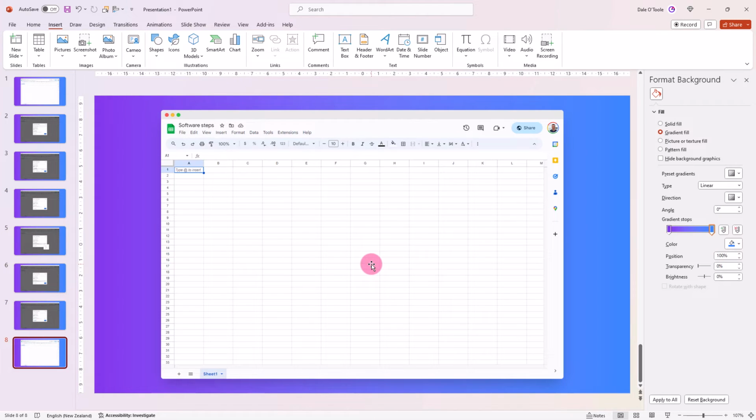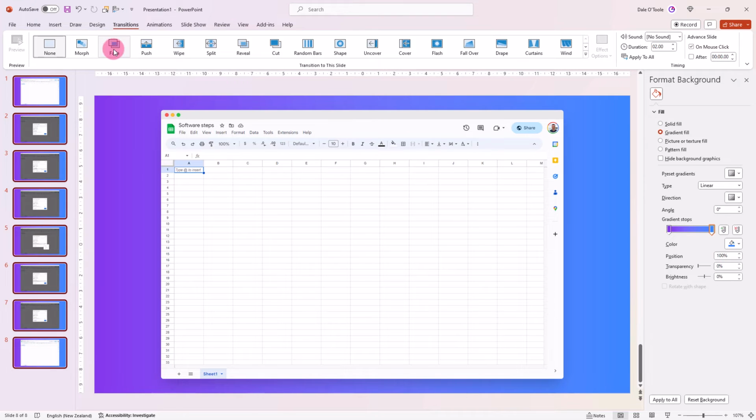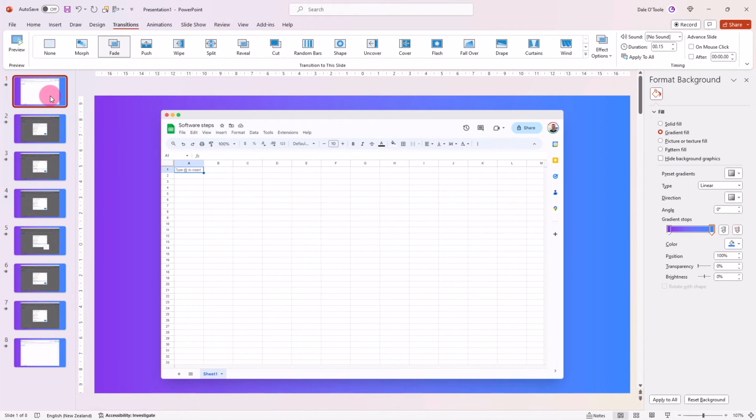Next, we want to set our transition so it transitions nicely when the buttons are clicked. So select all slides, then come to transitions, and we want to change the transition to fade, and then reduce the fade down to 0.15 seconds. We also want to remove on mouse click, because we want the hotspots to be the only thing that moves the slides forward. Now we want to come to the first slide and add an introductory slide.